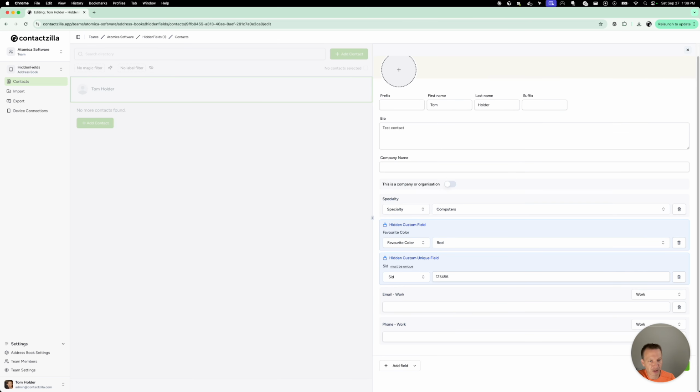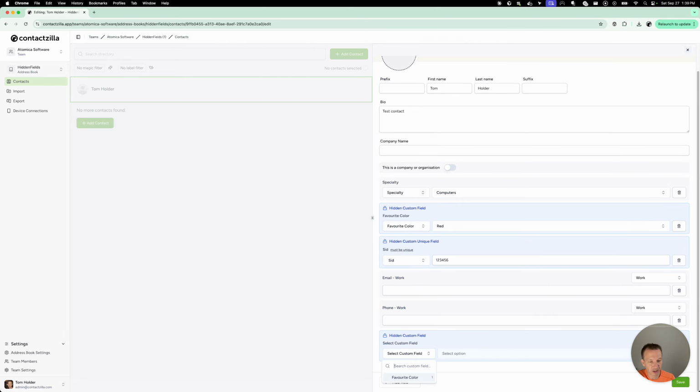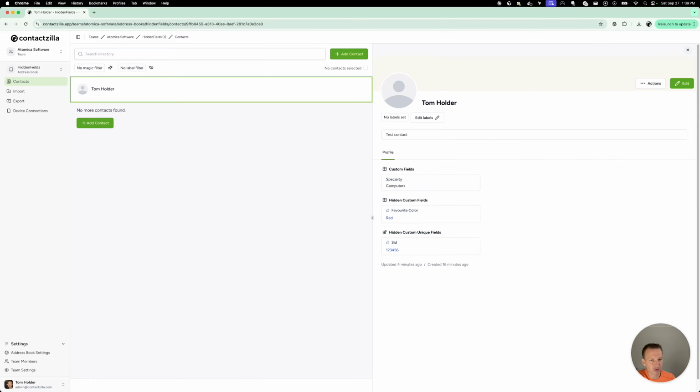So how do you actually specify these? Well, it's very similar. When you edit or add a contact, you just add the field, and in the same way that you pick custom or custom unique, you have hidden custom, and you can just specify the field data here, and so on. So that's exactly the same. What I want to just show you is why you might actually want to do this.